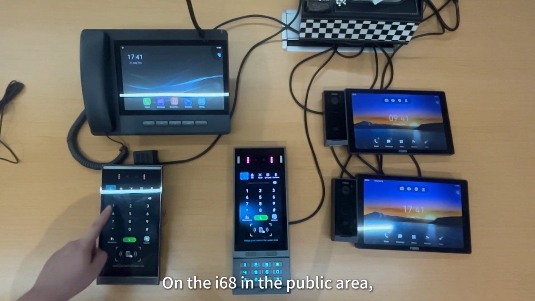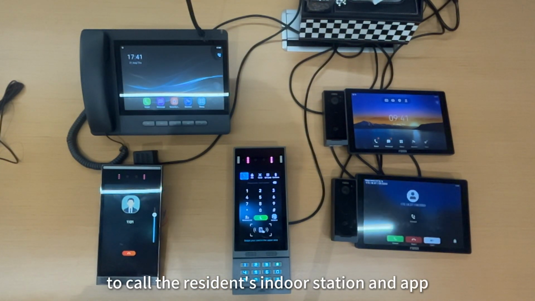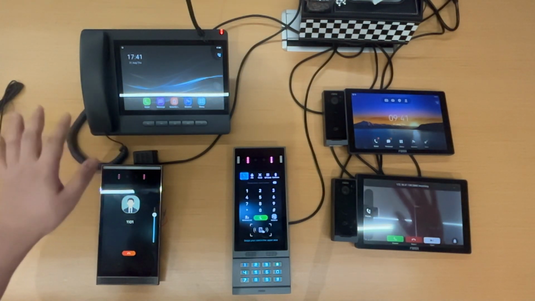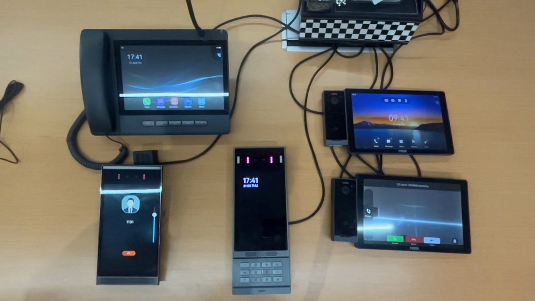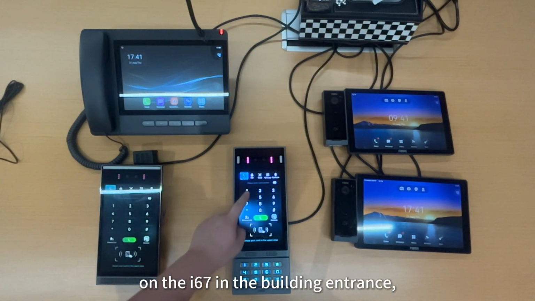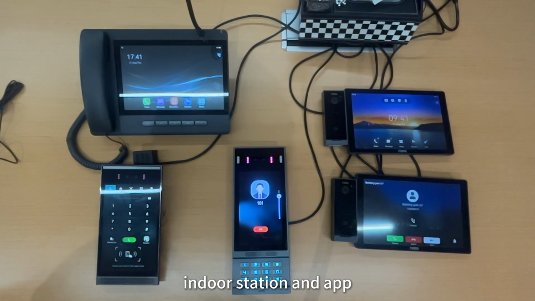On the I-68 in the public area, enter the building number plus room number to call the resident's indoor station and app. On the I-67 in the building entrance, enter the room number to call the resident's indoor station and app.